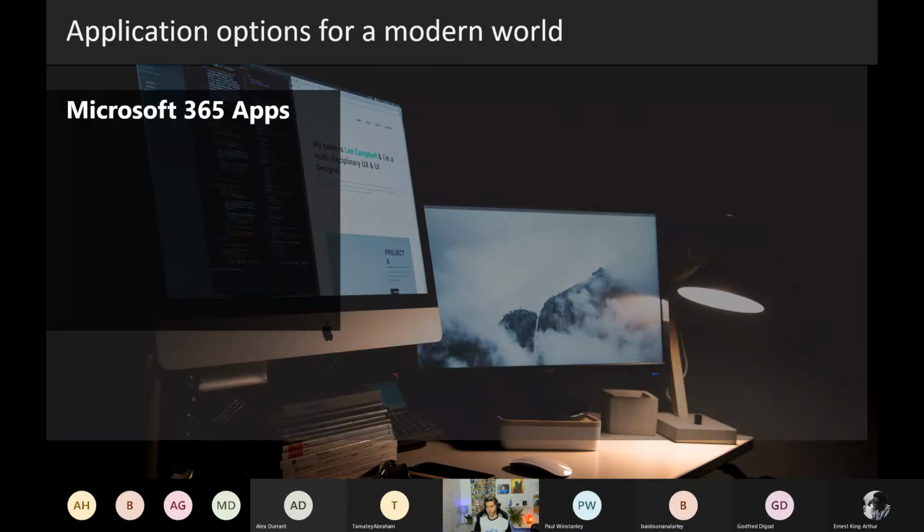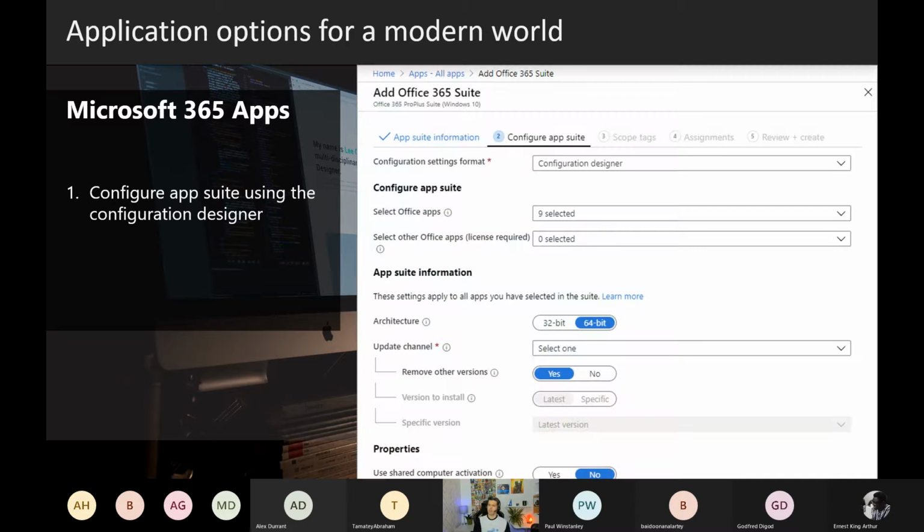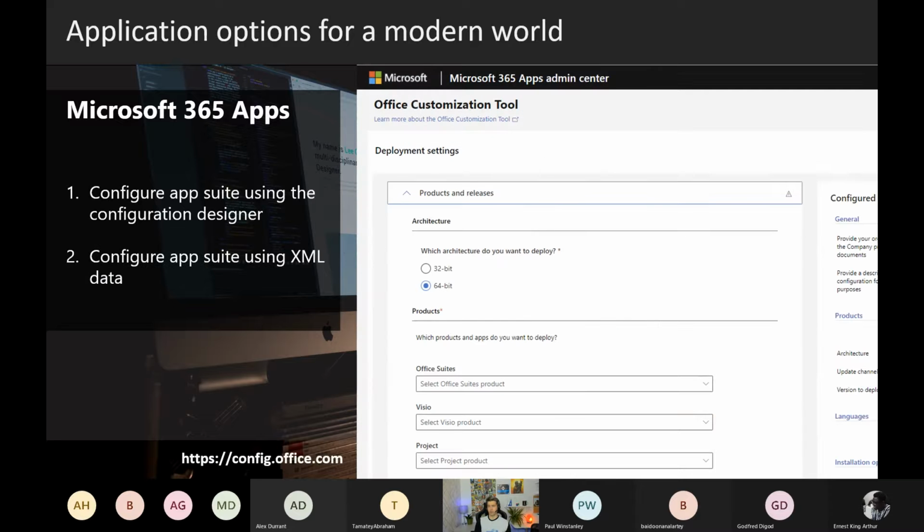365 for apps is another valid way to deploy applications. So this is specifically talking about Microsoft 365 apps for enterprise here. We can use the configuration designer. If we go to config.office.com, we can fill in the configuration designer to create our Microsoft 365 apps for enterprise package, which is pretty cool. So it generates an XML, and then we can deploy that through Configuration Manager, through logon scripts, GPOs, by Intune. But in order to generate the XML, pop along to config.office.com. I'll put the link on the slide there.